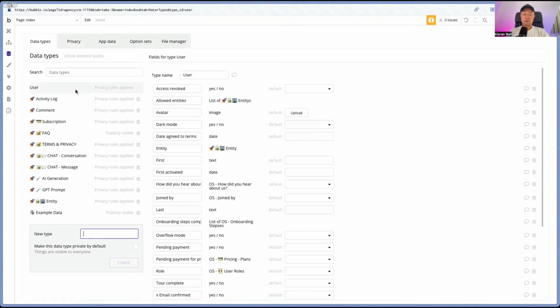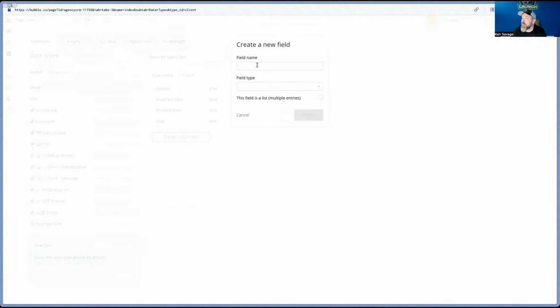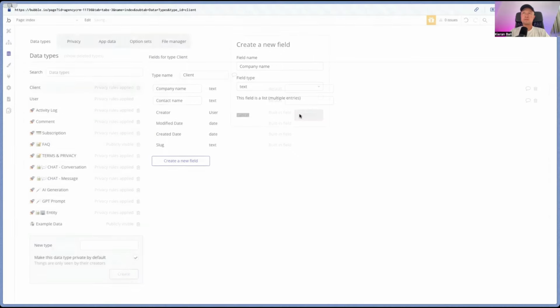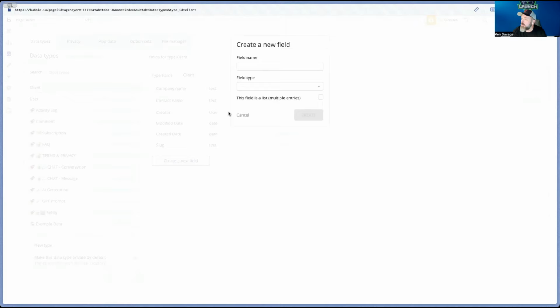Cool. Okay, so we're going to create a new data type called client, and we're going to make it private by default. Now, tell me what fields you want to store about your client, or if there's a long list, just tell me the top three. Contact name, company name. So contact name, text, company name, text, URL. That should be enough for now.